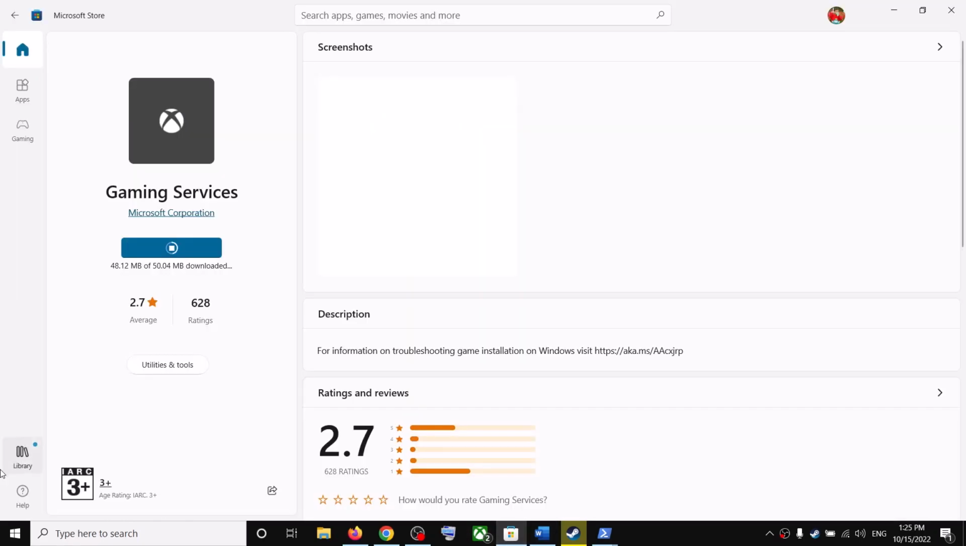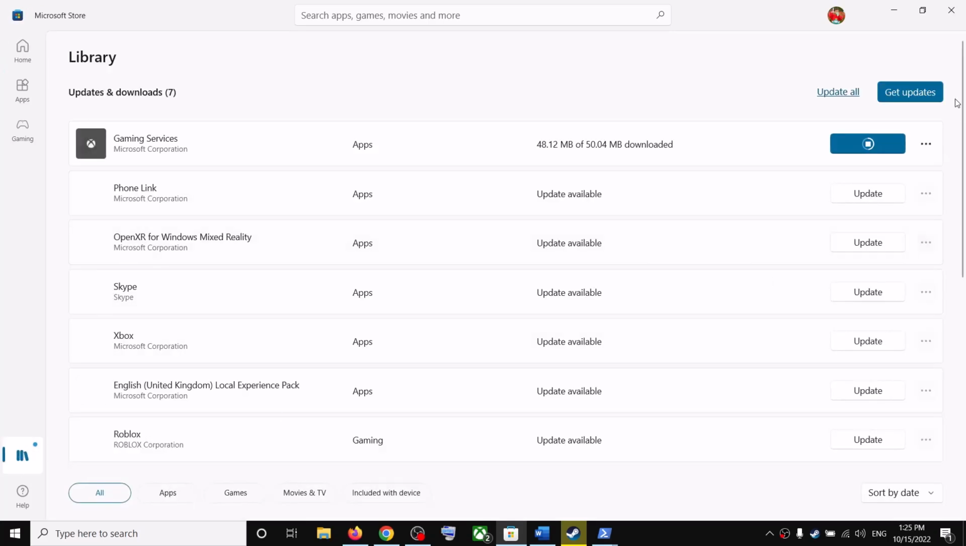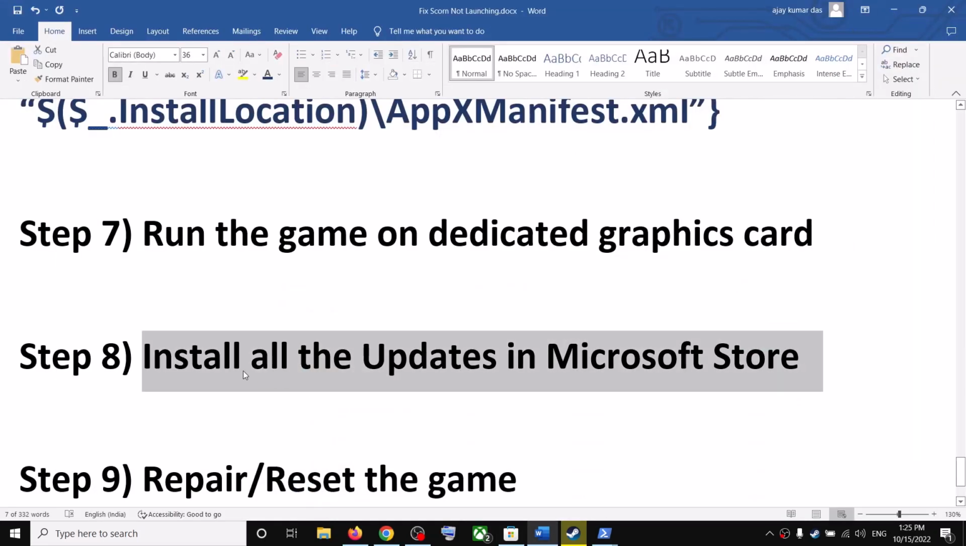Next step is to install all updates in Microsoft Store. So open Microsoft Store. On the bottom left here you can see library, click on library and then over here you will see an option get updates. Click on get updates. Once all the updates are installed, now launch the game.